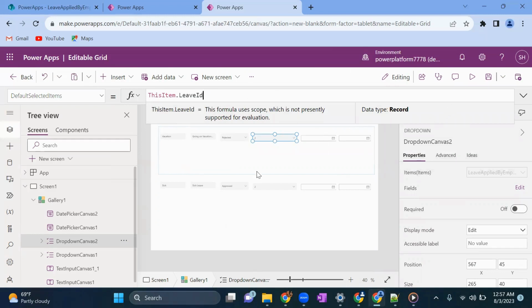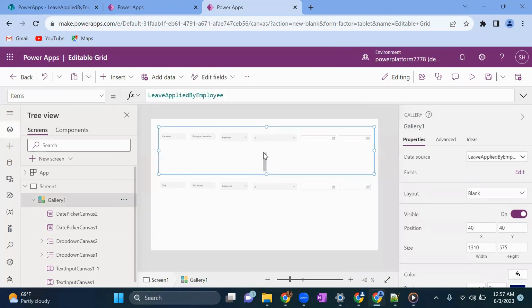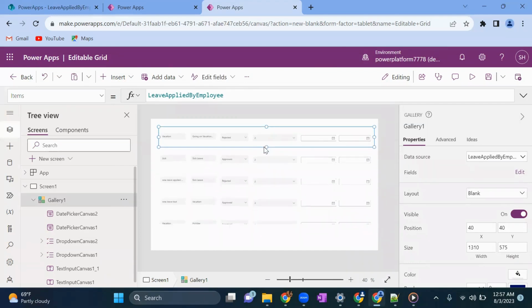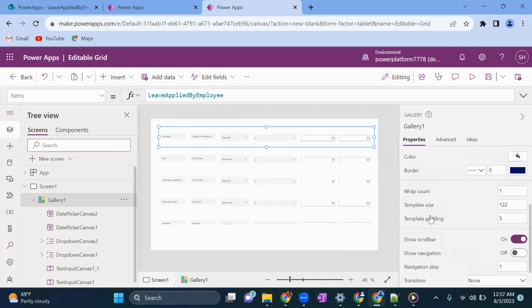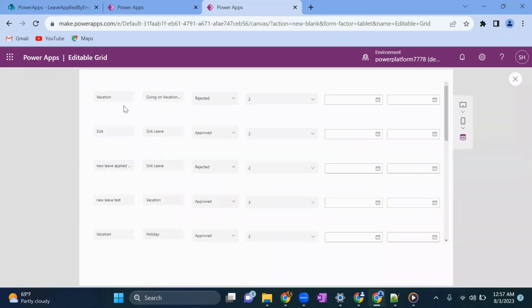Now this is done. We'll reduce the size of the first component of our gallery. If you want, you can change the padding as well. Gallery padding, template padding, where is it? Yeah, here. You can give 0, so automatically it will adjust accordingly. Now just see, these are the input fields. You can click on tab and then change something here. You can change the dates, and you can change the lookup field.